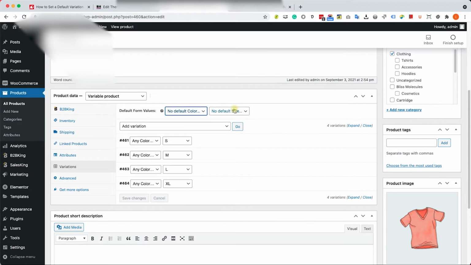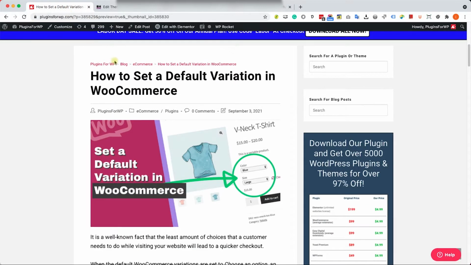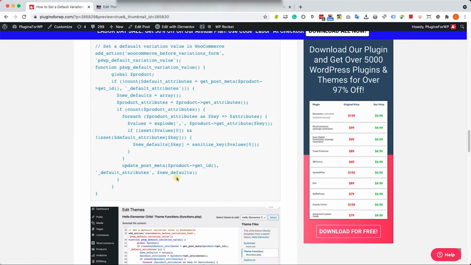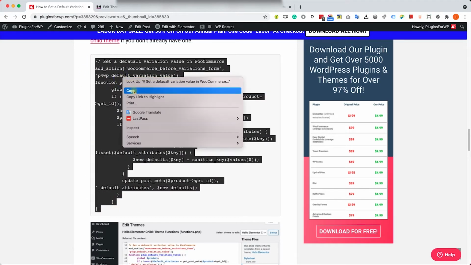However, if we have many items or many products that we would need to change them all at once, we can just do it with a function instead, and that will set the default variation. So let's go to the written blog post. You have the link in the description down below, and we will need to copy this function over here.